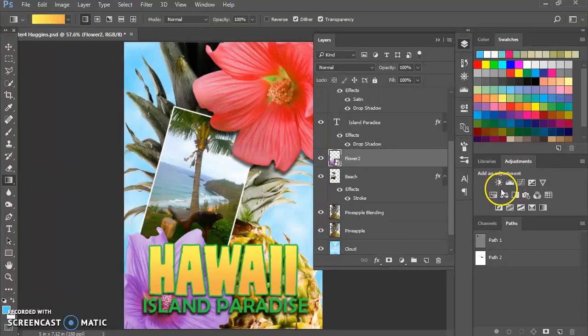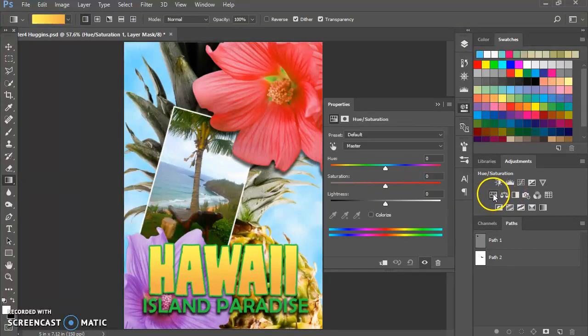Where are you? There we go, this one. You'll see my property box open, and I want you to go ahead and click here and enter a value of 43 for the hue, 19 for the saturation, and leave the lightness at 0.